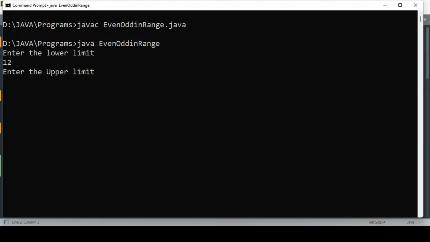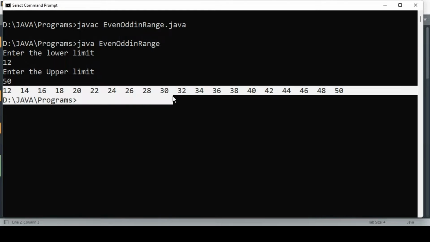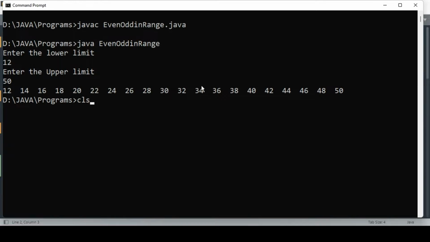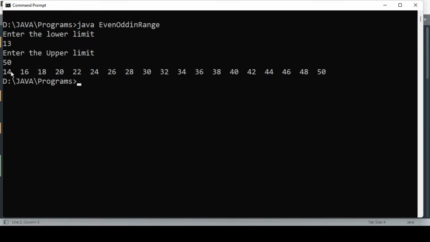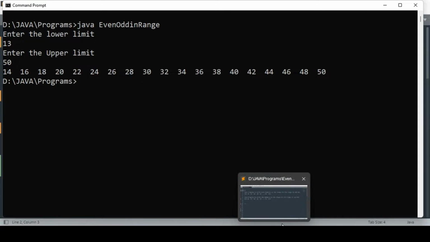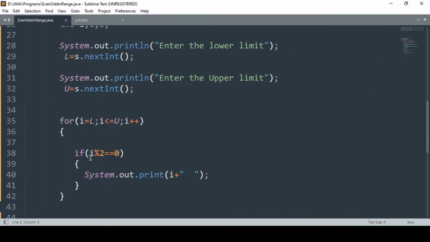Now it is asking me the lower limit. I entered 12. Then it is asking me the upper limit. I entered 50. See, it is printing all even numbers from 12 to 50. But if I enter the lower limit as an odd number, 13, it should not start from 13, right? Because it is an odd number. So what will it do? It will not start from 13, but it will of course start from 14, because every time in the for loop, what are we checking? We are checking i modulo 2, is it equal to 0, right? So this is for even numbers, right?